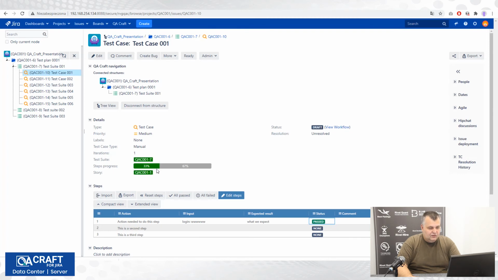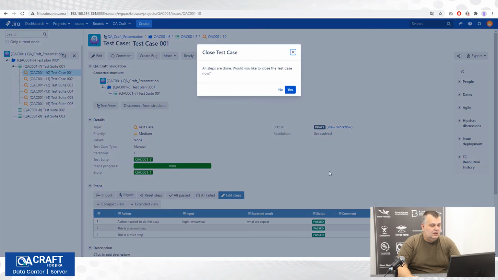33% of our test cases have been successfully completed, 67% are still unfinished. Let's say we will mark all 3 as passed, and at this point, if the list of steps has been completed, all steps have been marked as passed, failed, blocked, etc., an automatic reply appears saying that all steps have been completed.